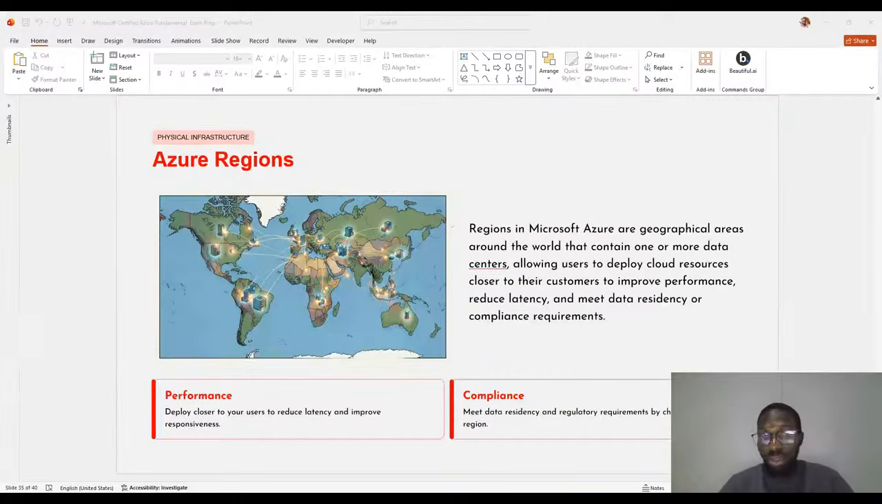A region is not a building. A region is a collection of data centers. Now, for example, the United States is going to have data centers, right? Let's assume in a state there will be different data centers, but those data centers will be grouped into different regions, right? So a region is a collection of data centers located within a defined area that helps to deliver cloud services closer to you in that location.